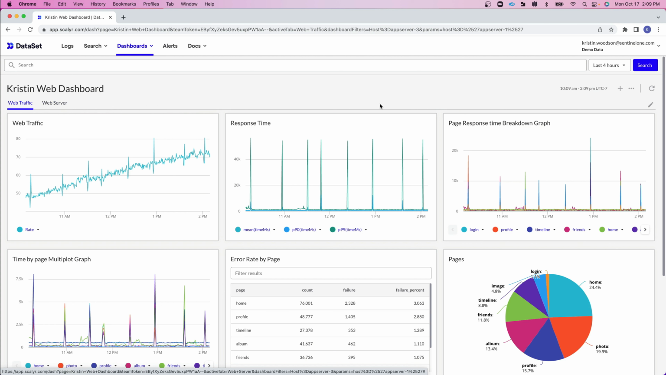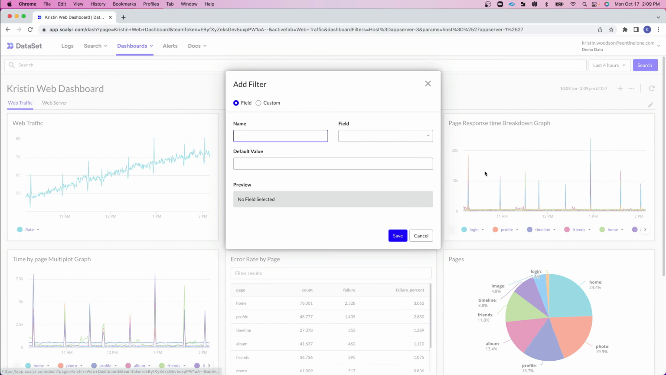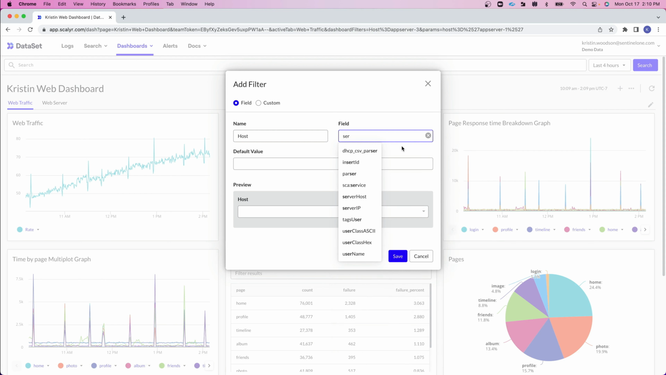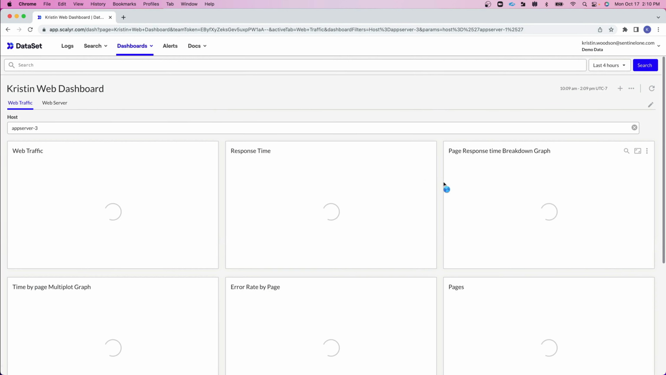So I'm going to click on the plus sign and I'm going to click on Add Filter. I want to add my server host, so we'll name it Host. And we're going to do it by field, so we're going to break it down by server host. You can set a default value, so if we wanted to do like that app server one, we could here. But in this case, we're just going to leave it blank. You can also get a little preview, so it can show the different server hosts that you'll have access to. I'm going to click on Save.